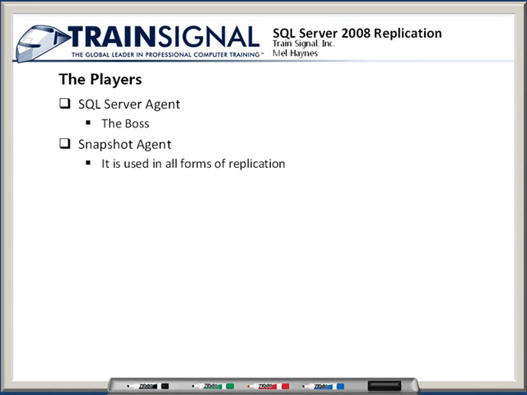Snapshot agent, however, is specific to replication, and it's actually used in all forms of replication because the first thing you do with replication is create an initial snapshot, a starting point for your replication.